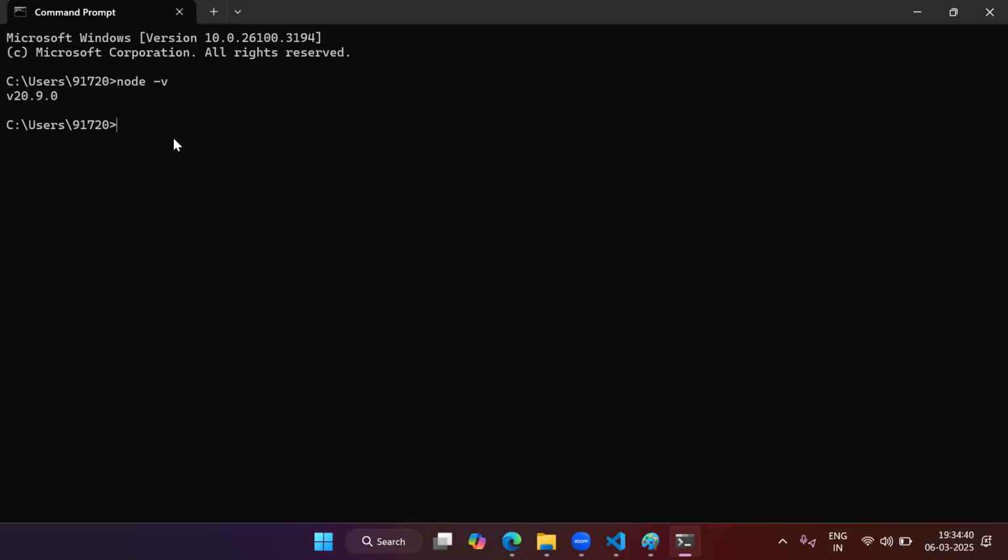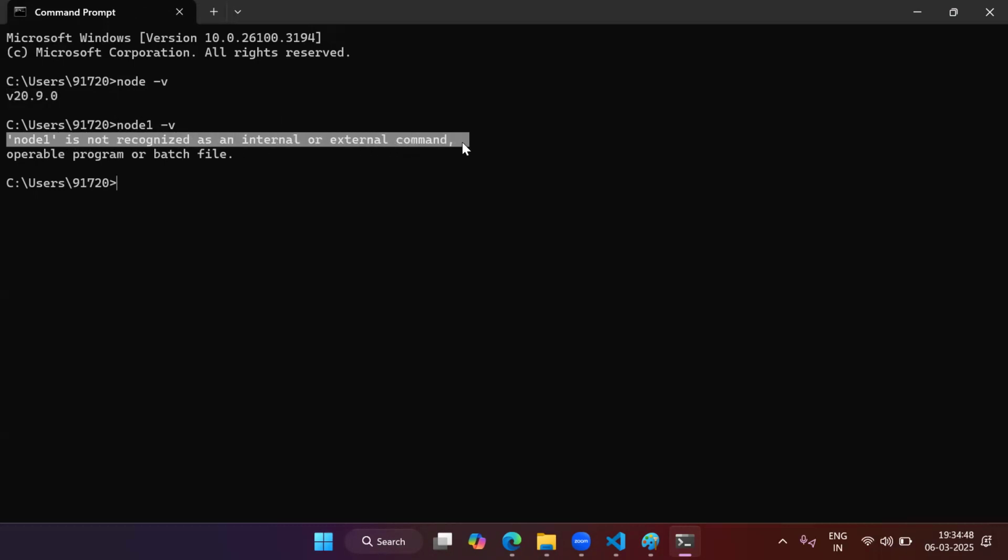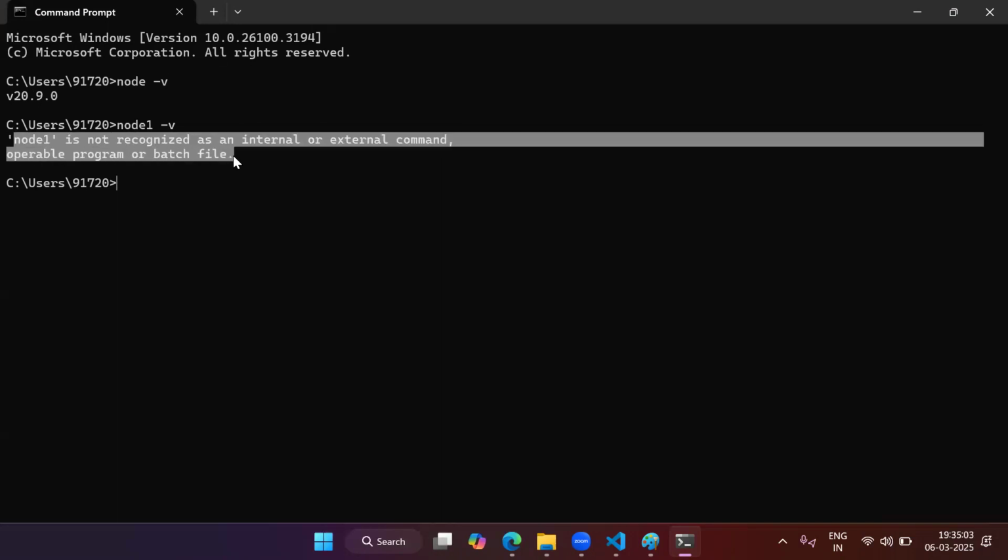Instead of a version number, if you get a message like this, like 'node is not recognized as an internal or external command', it means Node.js is not installed in your system. So you should get a version like this whenever you use this command. If you use this command and get a message like this, it means Node.js is not installed.